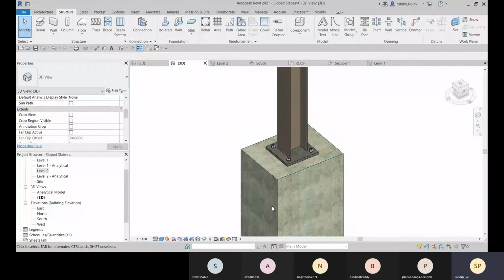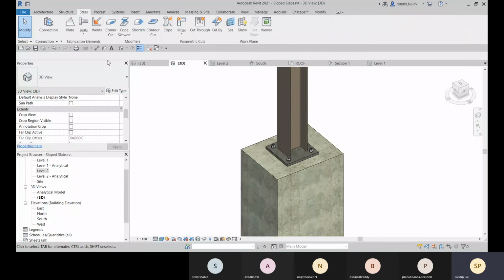All right, so we have more options. We have more options in this steel. We have more steel members. I will cover that in the next class. Okay, so this is all for today.